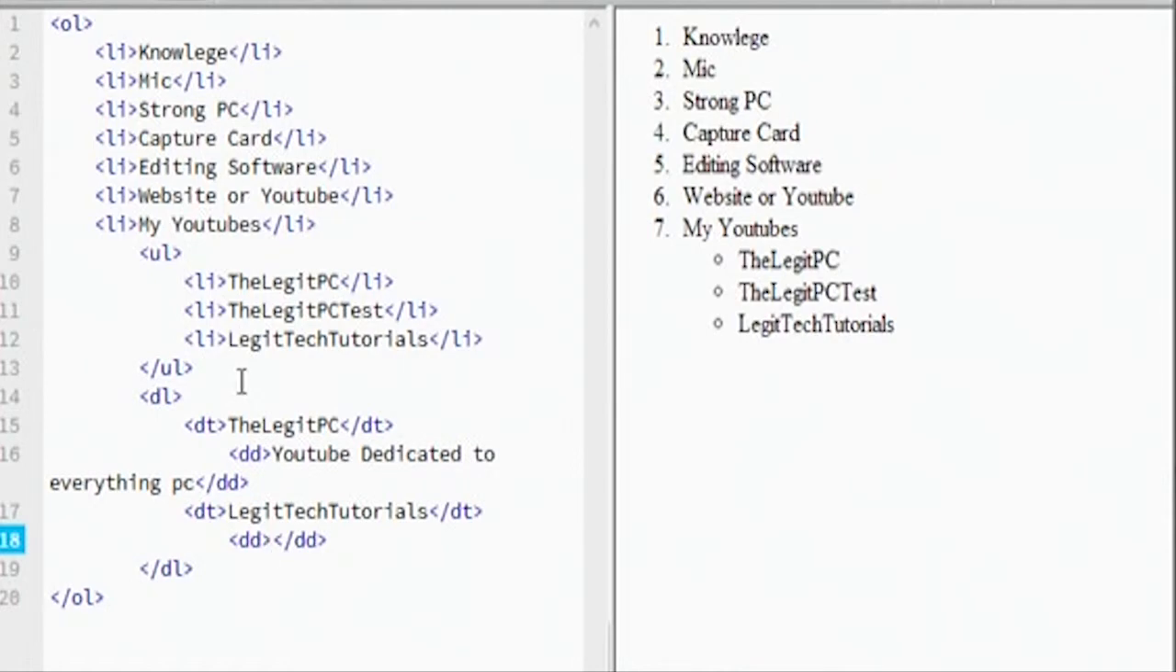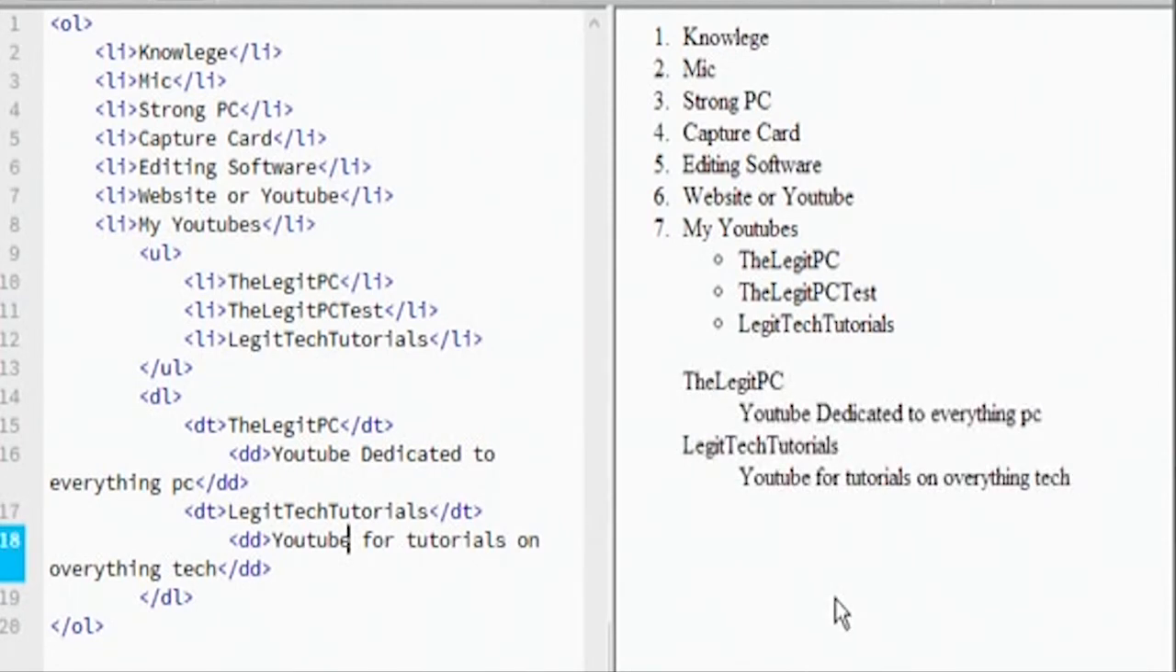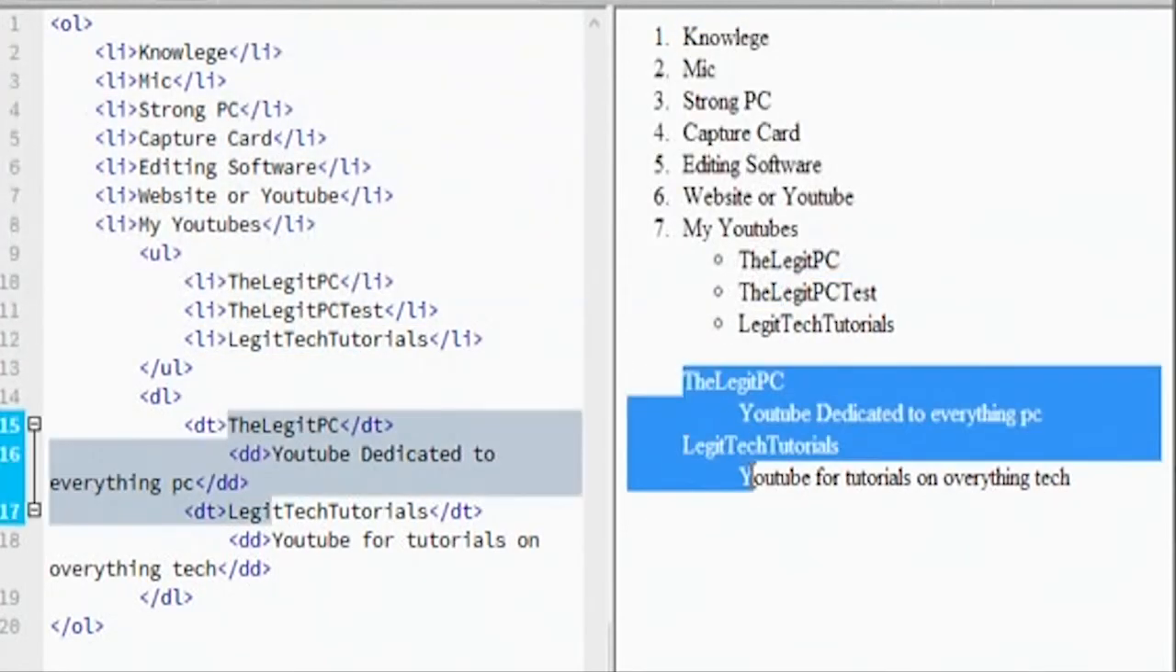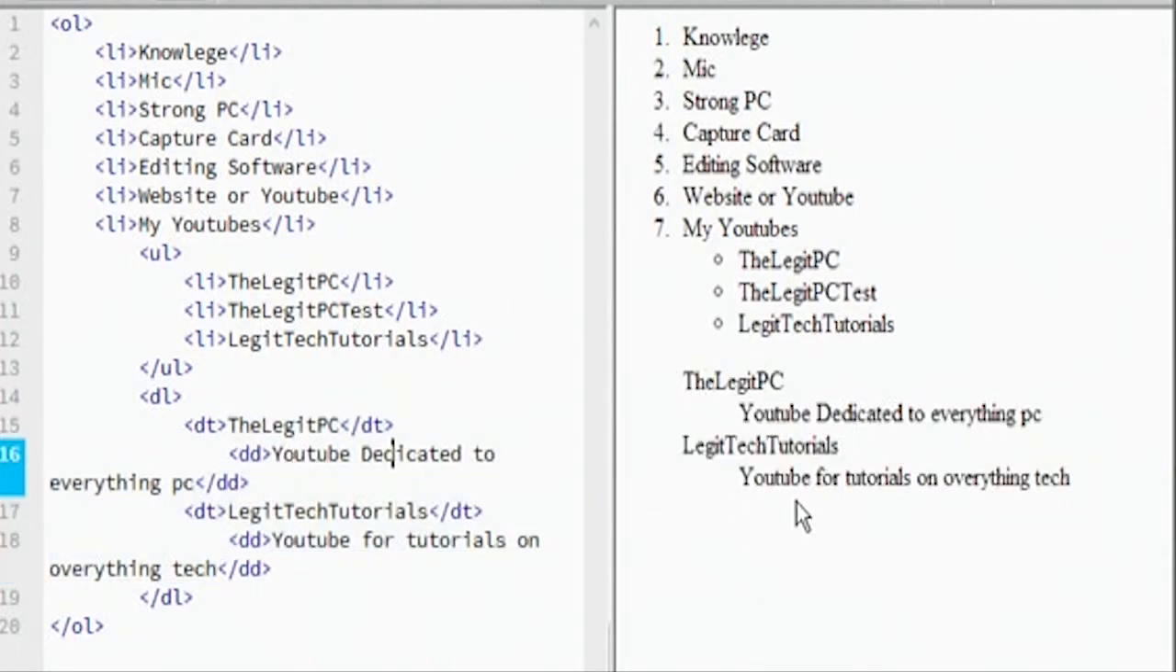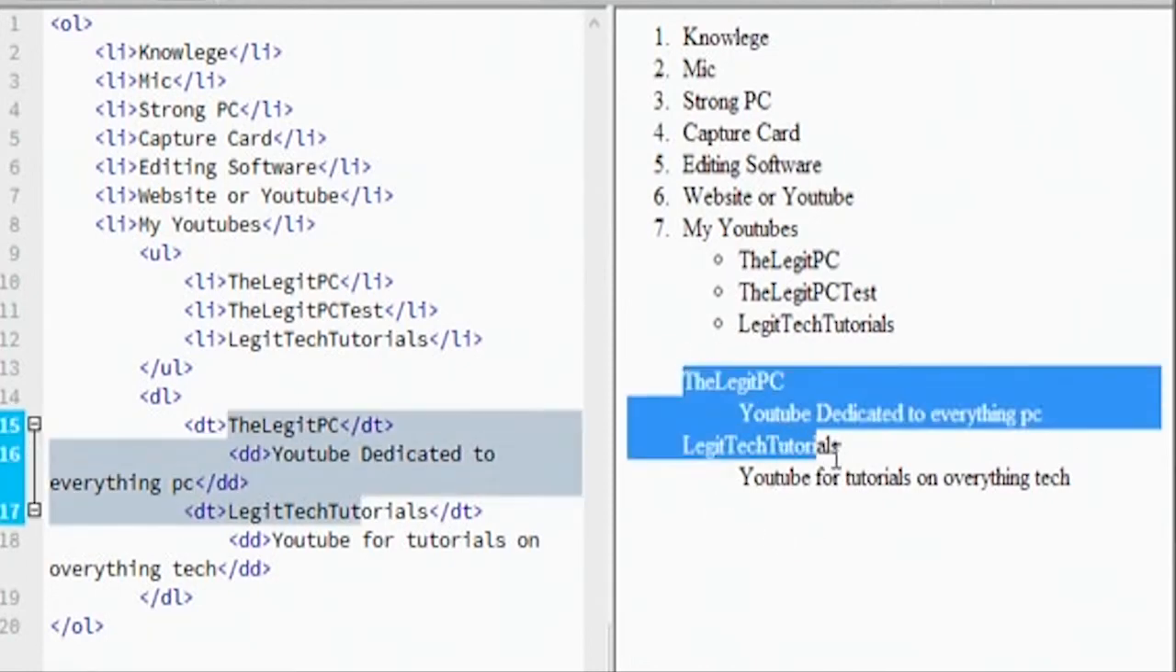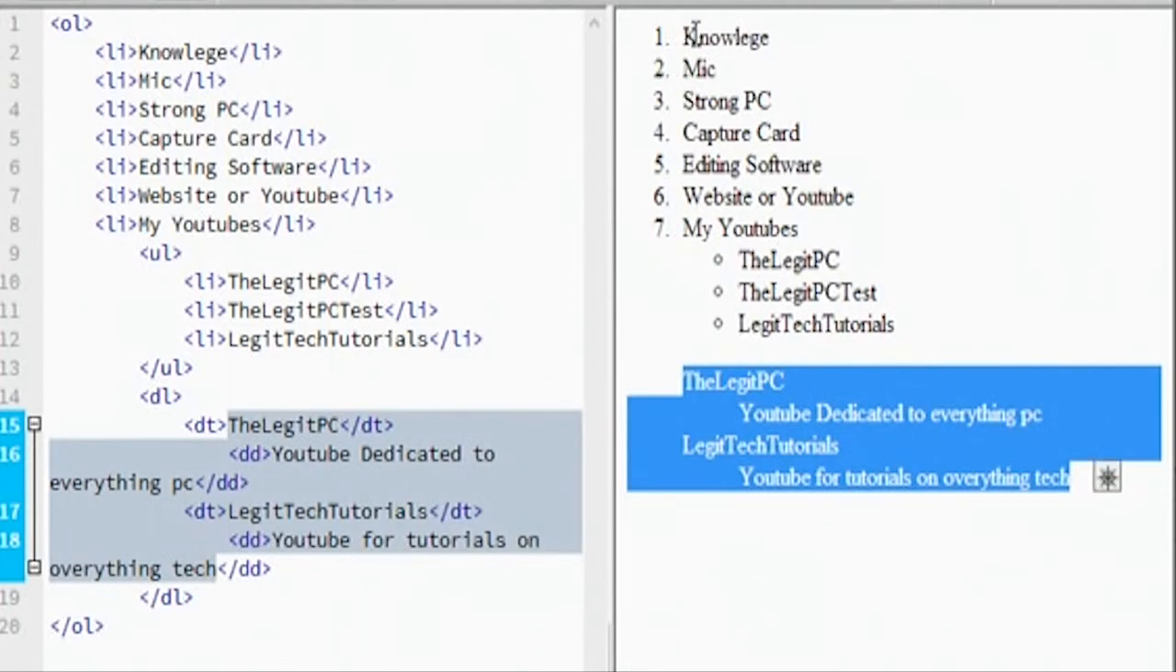I'm going to say YouTube for tutorials on everything tech. And there you go. There is a definition list. Something like you would have, like I said, on your resume or portfolio site. You could have all these items here, and then you could define them down here in a definition list with the definition term, which is the DT, and then the definition, DD. So you could have things up here and then define what exactly the specifics are later down the line on your definition list, and not have to use anything in HTML other than lists.